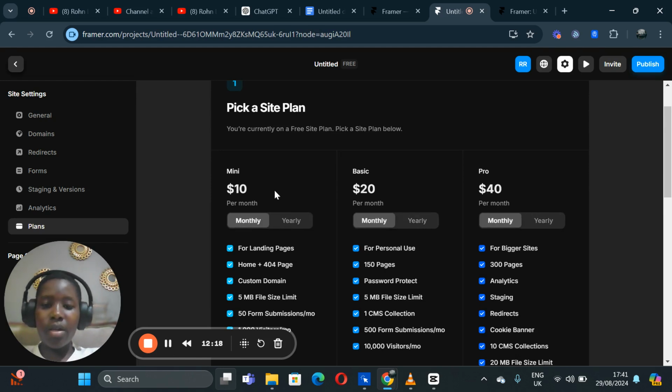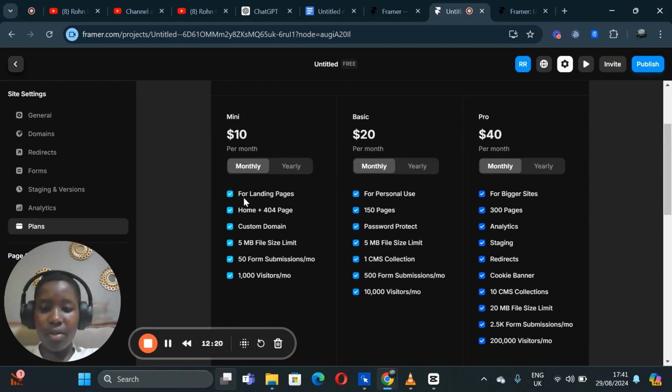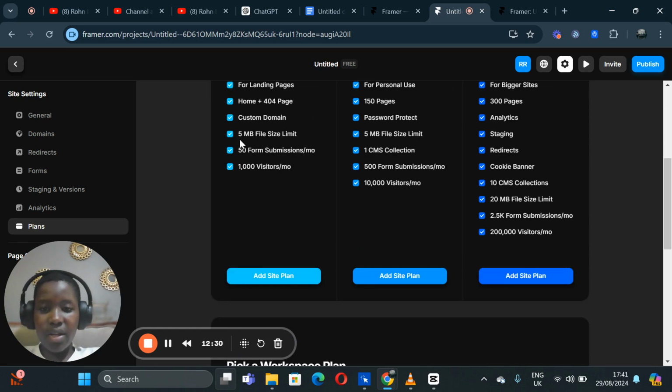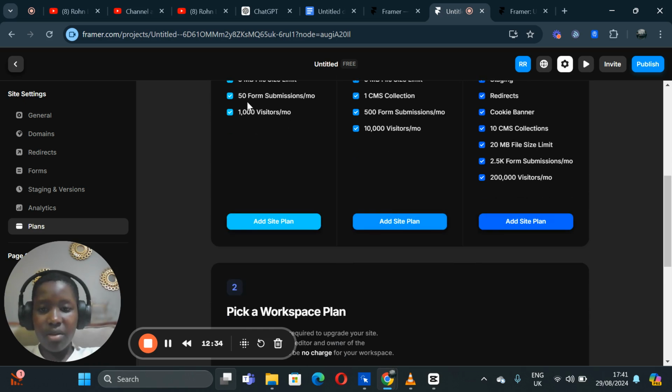And for monthly, you can get mini for $10, which is for landing pages. You can get 404 pages. You can get custom domain. You can get 5 MB file size limit. You can get 50 submissions and more. And you can get 1,000 visitors or more.